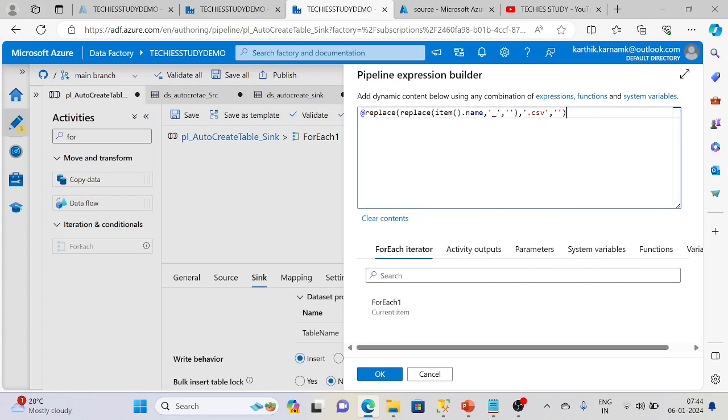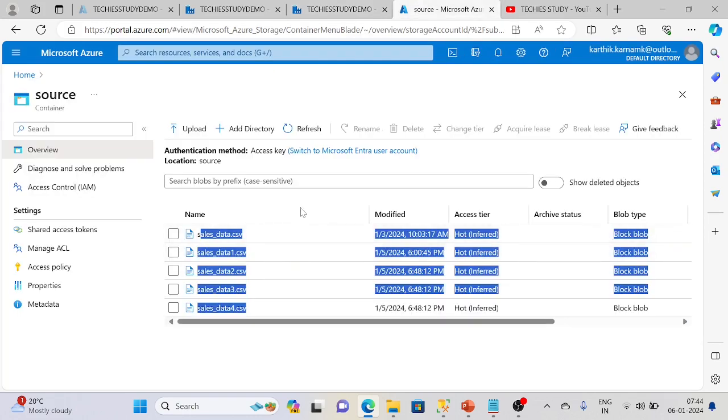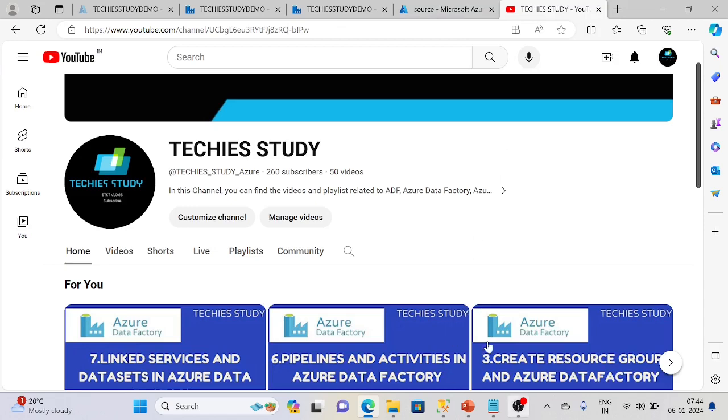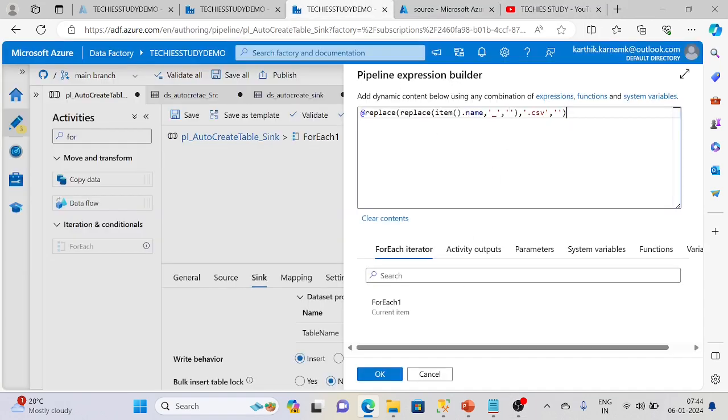Okay, it will replace the underscore, and at the same time star dot csv, with the space. So if you see here, it will replace underscore with space. It will combine the data, sales underscore, replace the space and underscore, then replace star dot csv with a space, right? Okay, done. Click OK. We have replaced underscore and that star dot csv.